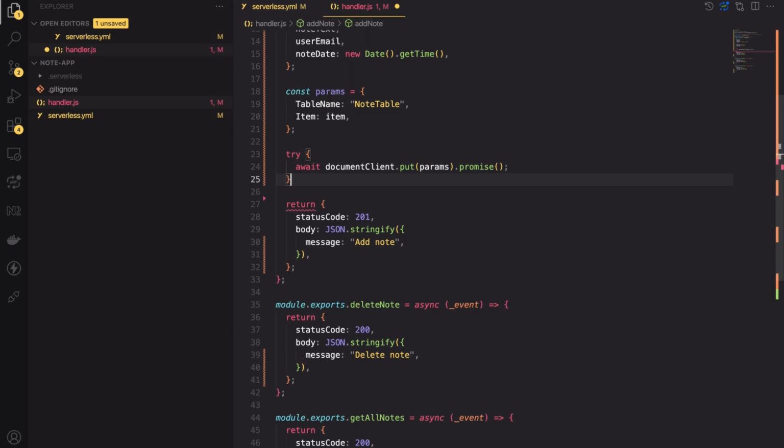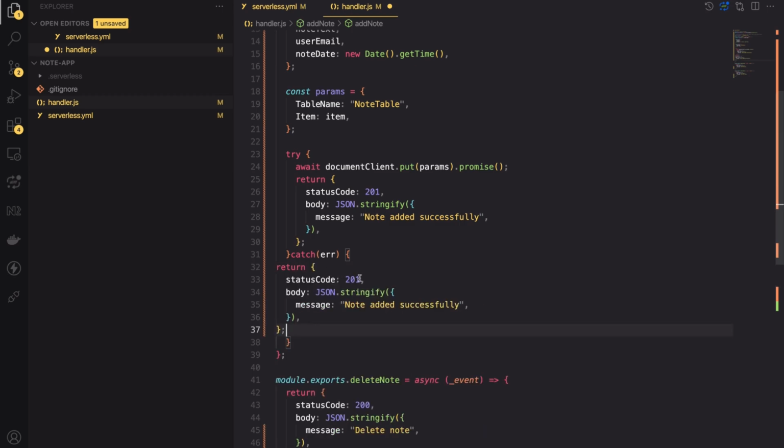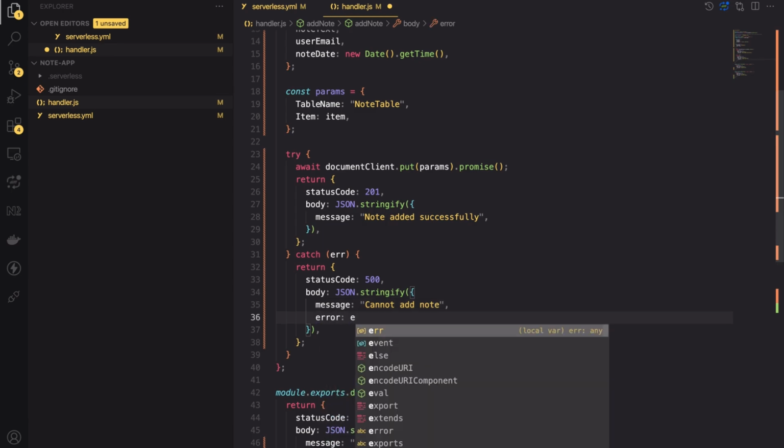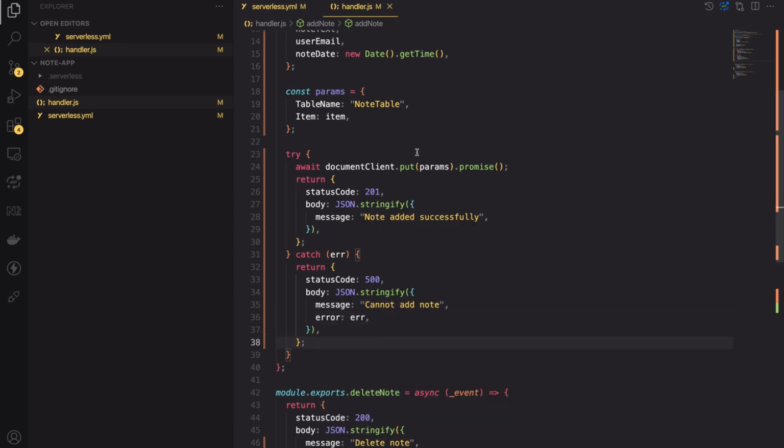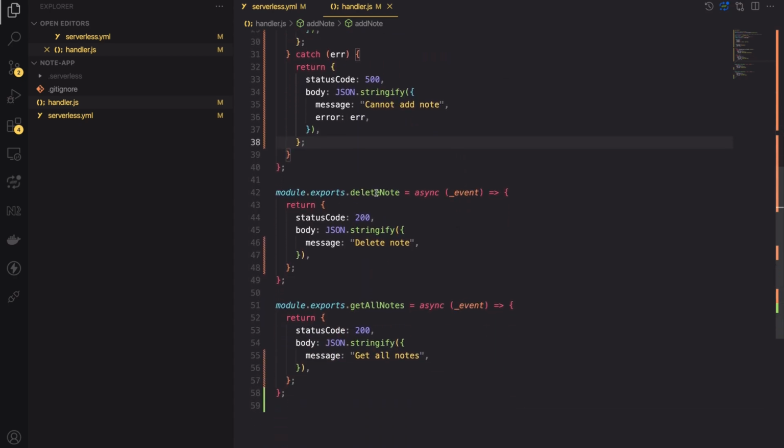It's also a good practice to wrap this call with a try and catch clause. If the request succeeds, we will return a 201 status code and a string message. If the request fails, we will return 500 status code and attach the error to the message. And that's it. With these steps, we can create a node and save it to our database.